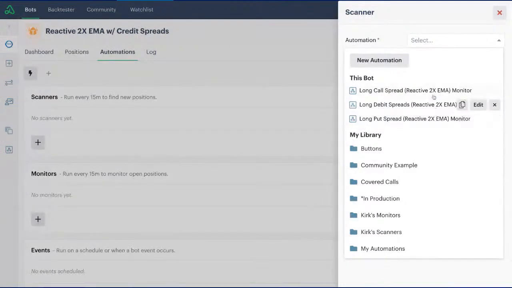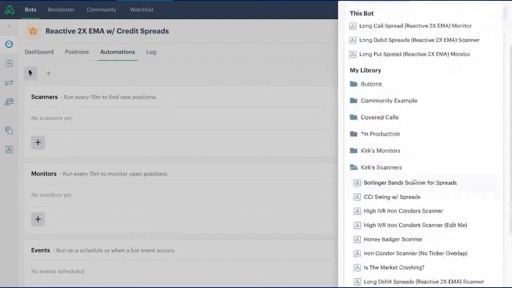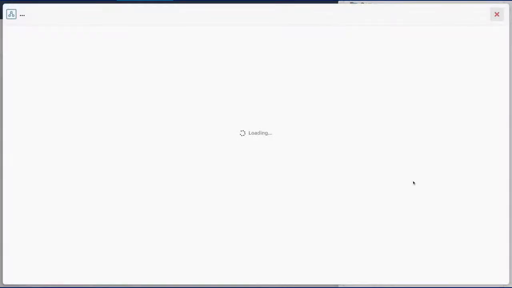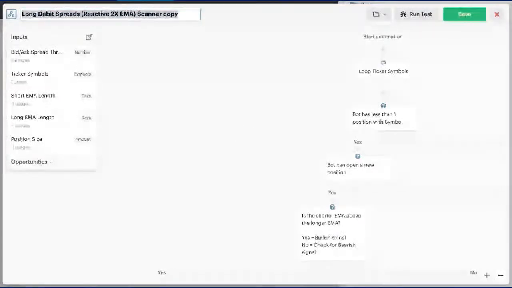So in this case, what I want to do is go into my library, right? My scanner that I already have, because I've already saved a copy of this, and I want to create a copy of it. So I just want to create a copy of the scanner that was in there. This creates a brand new copy that I can modify, and it doesn't edit the existing one that's out there. So now I've got a really great debit spread trading strategy idea and scanner automation totally built out.